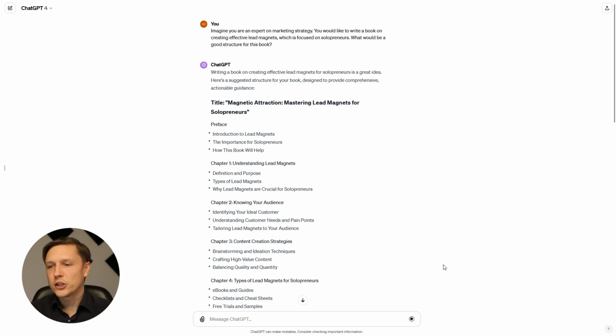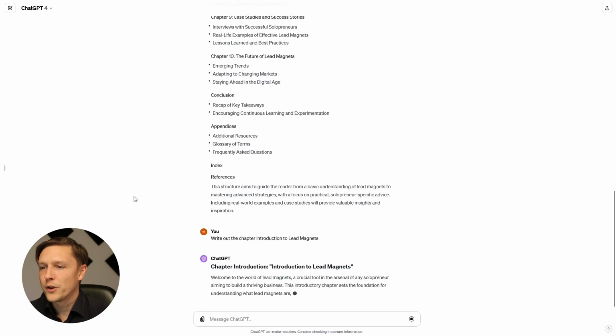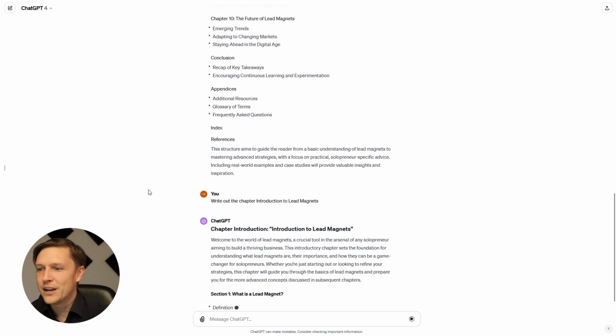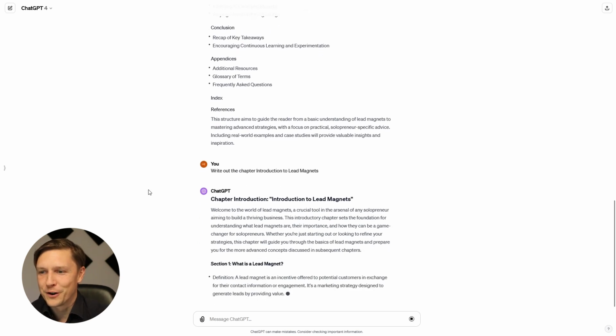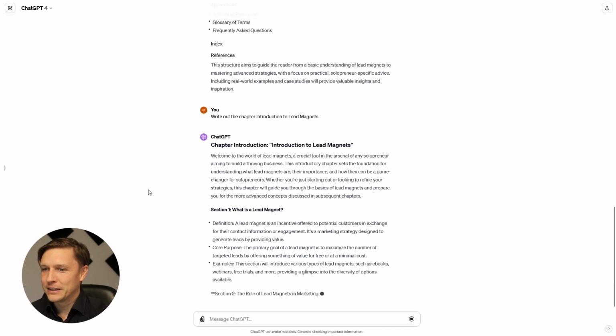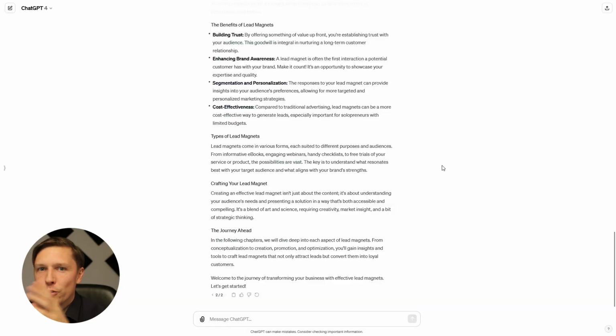Enter, and you see ChatGPT is going to write out your chapter here. Welcome to the world of lead magnets, a crucial tool in the arsenal of any solopreneur aiming to build a thriving business. Isn't that amazing? And if you don't like it, you just click on regenerate, of course. So that was the first chapter, and it was written in a few seconds. So then you just go on and let ChatGPT write all your chapters out.